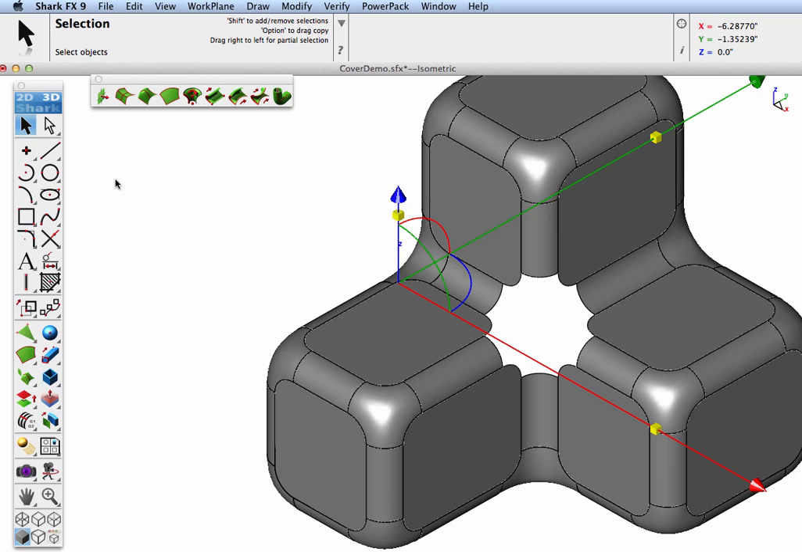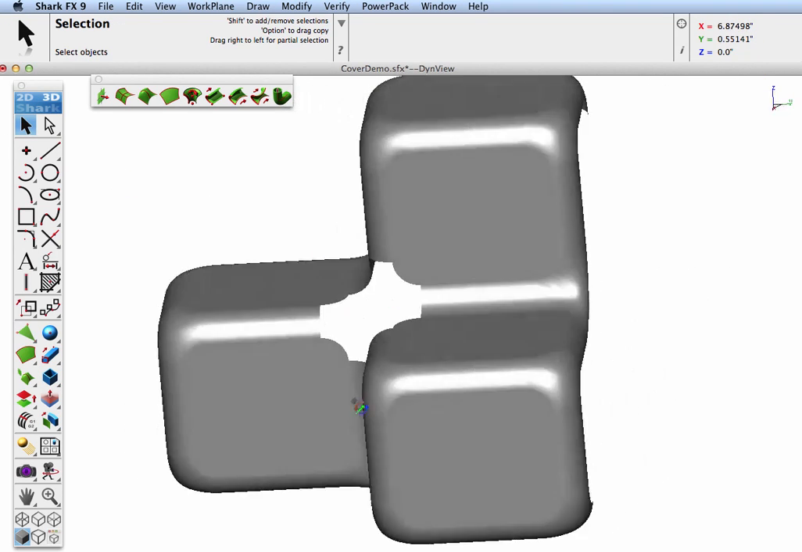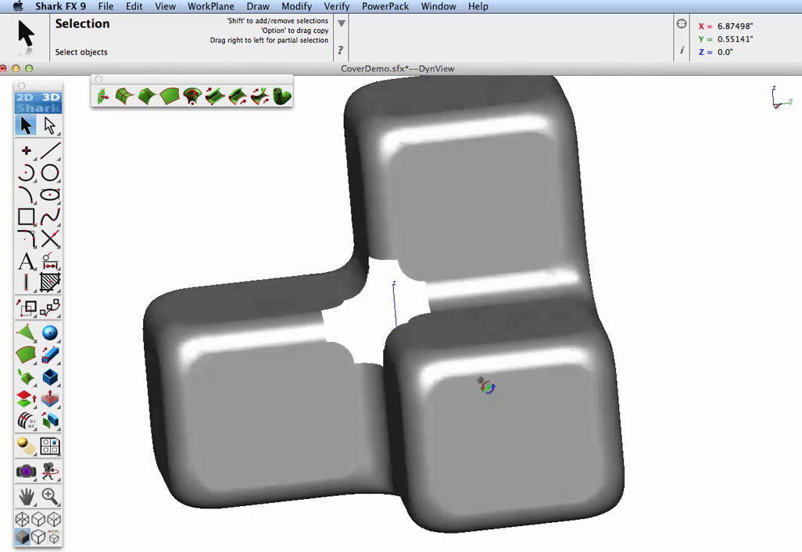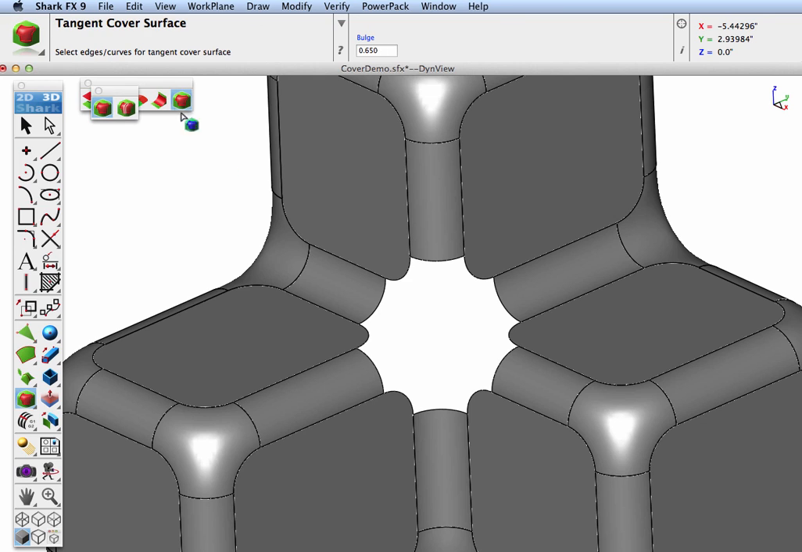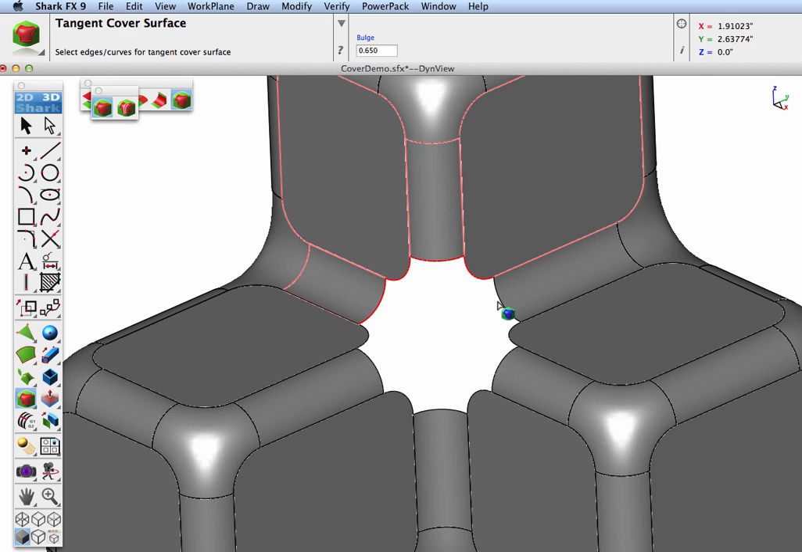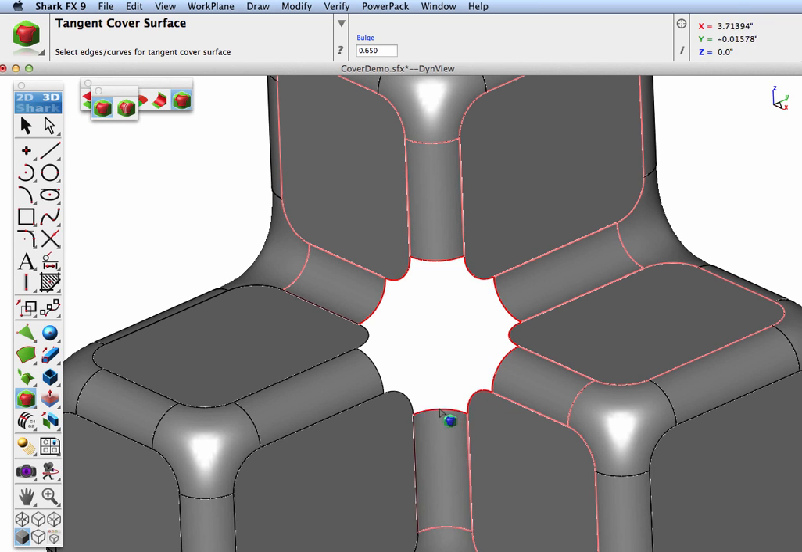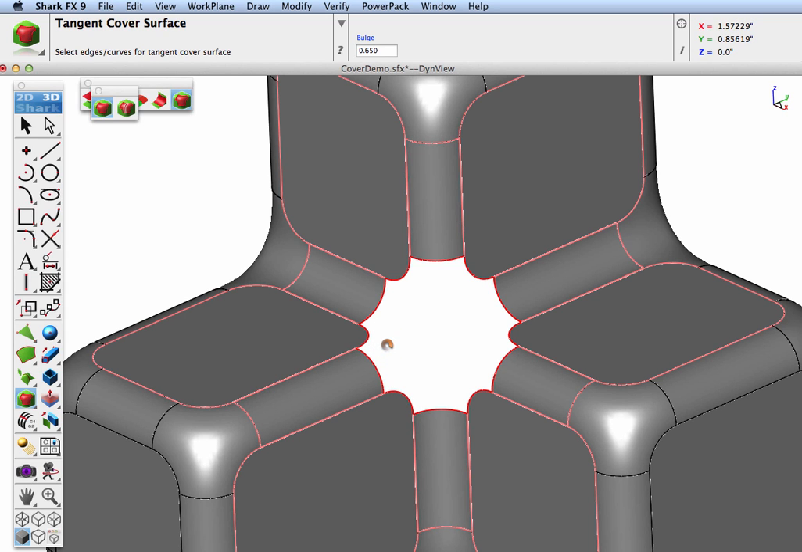Our next demonstration shows the tangent cover surface. The tangent cover surface lets you reference surface edges such that the resultant surface is tangent to its neighbors. Let's go ahead and tear it out and grab our tangent cover surface tool and start selecting edges. In this case, we have 12 edges of surfaces that will be used to construct our new tangent cover surface. This tool is great for filling holes in your models.